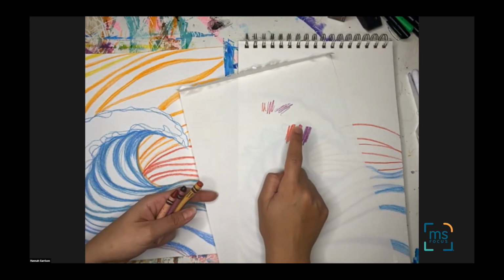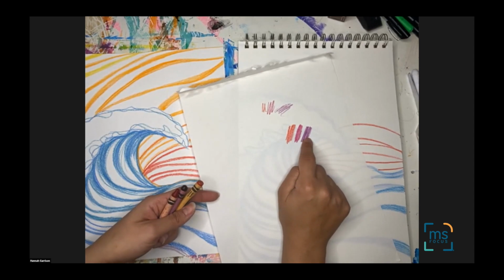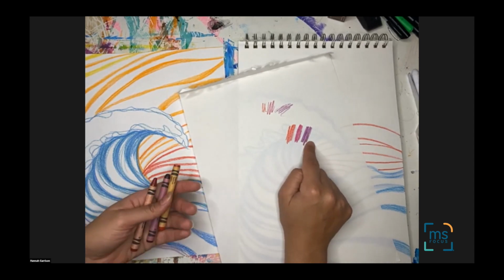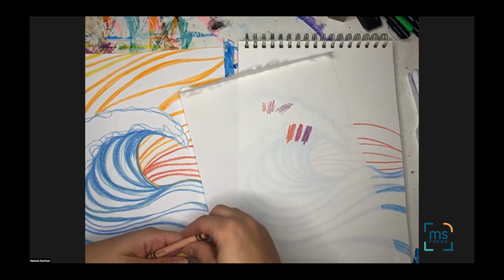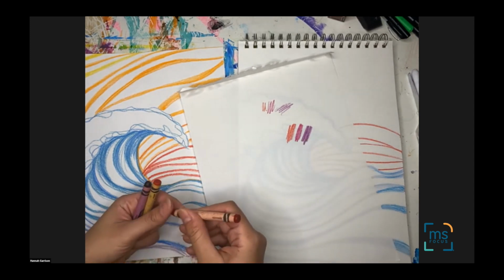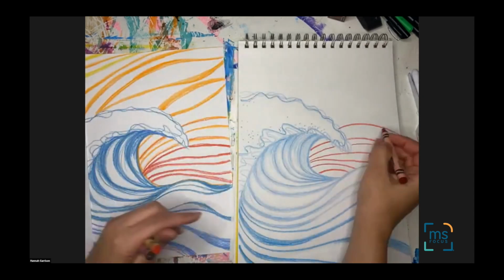So this would be closer to the sun. This is the furthest away from the sun, if that makes sense. Closer to the sun, furthest away from the sun. So for me, my next color is going to be razzmatazz.